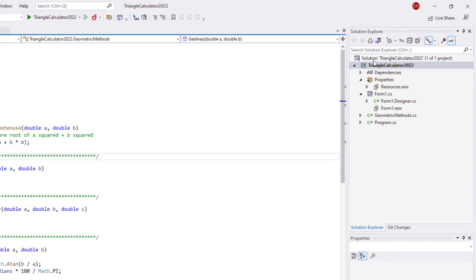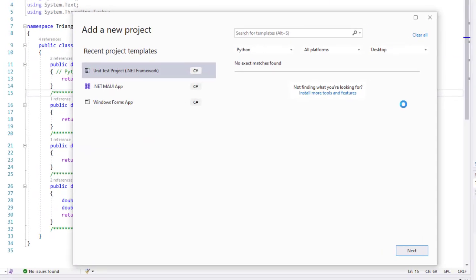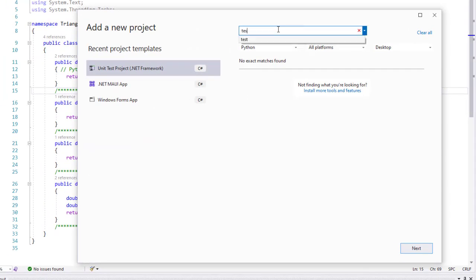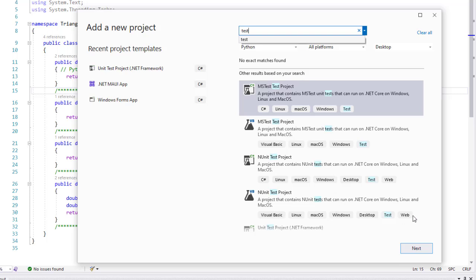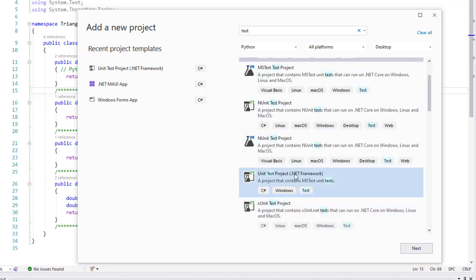Now, there are a couple of ways to add the test project to our solution. So I have my WinForm project. I could come to the solution, right-click and choose Add New Project, and then say I want to add a test project. You see there are different tests here. We talked about the MSTest and the NUnit test. Notice that these are referencing .NET Core, and what I'm using here is the .NET Framework. So I want the unit test project, and I could choose that and click Next, and create a project. It would add a project here in the solution. I'm not going to do that. I'm going to cancel that.